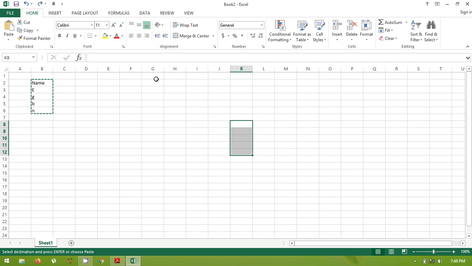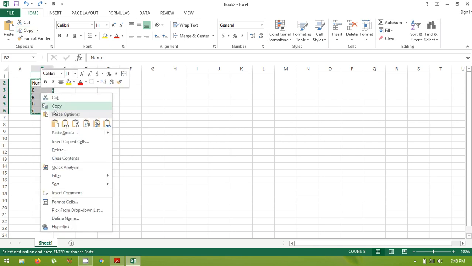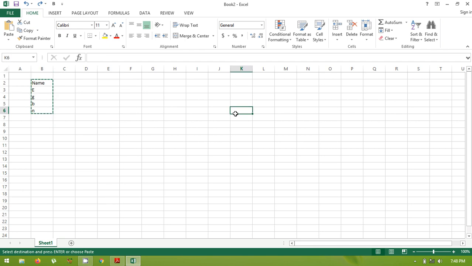Next, if you want to copy the data, same steps: select it. Here is the copy option, click on that, or the shortcut key is Ctrl plus C, or right click on it and copy. Now I want to paste it here. Ctrl plus V, or right click and paste. So this is how you can copy the data. When you copy it, it remains at the original location and the new location as well. So this is how you can copy the data and move the data.